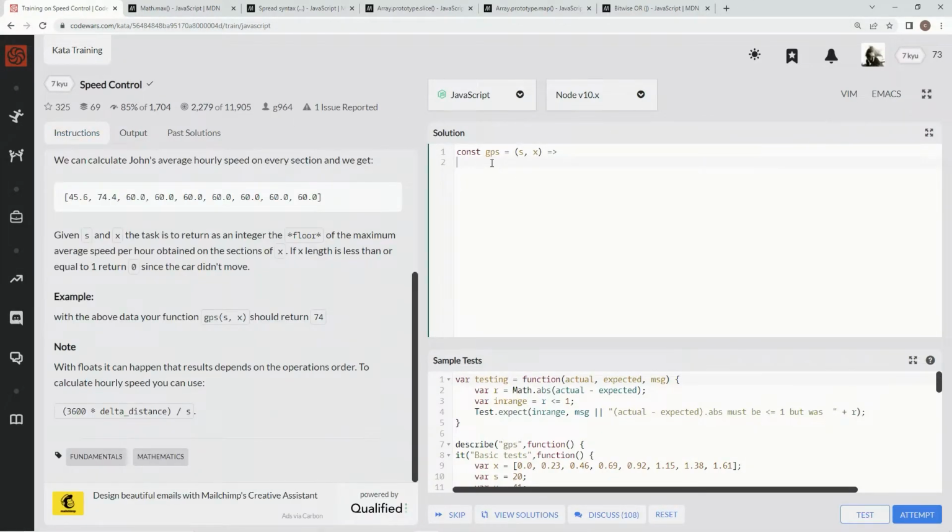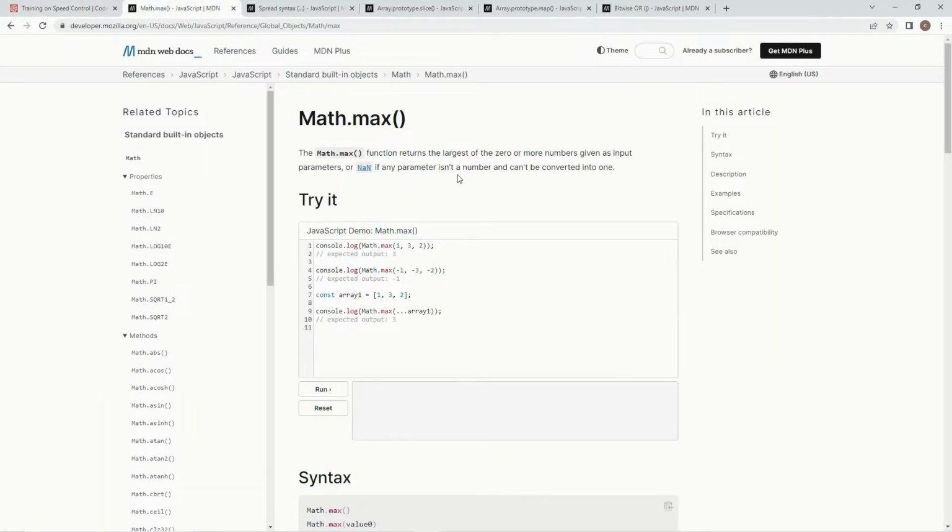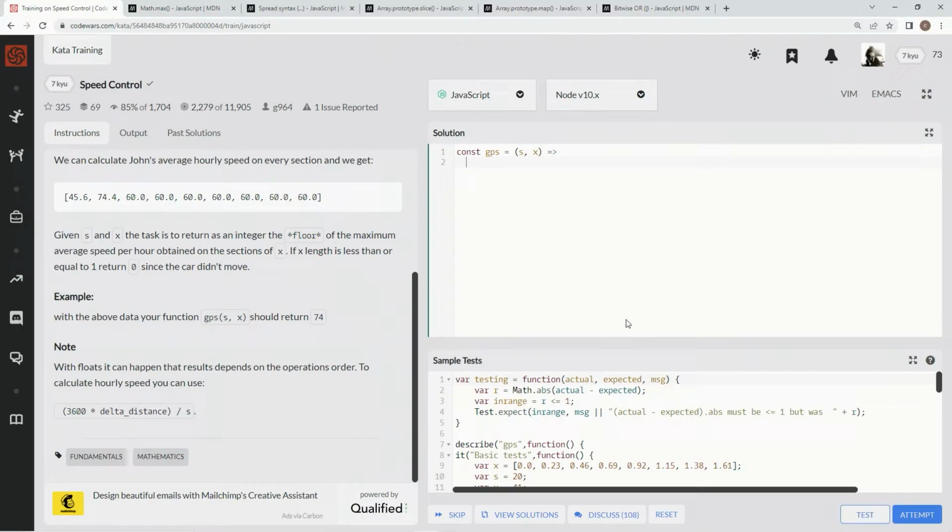So on this, we're going to be doing a Math.max, because the last thing we're going to do, no matter what, is get the maximum of whatever we're doing. The Math.max function returns the largest of the 0 or more numbers given as input parameters. So we're going to say Math.max, okay.